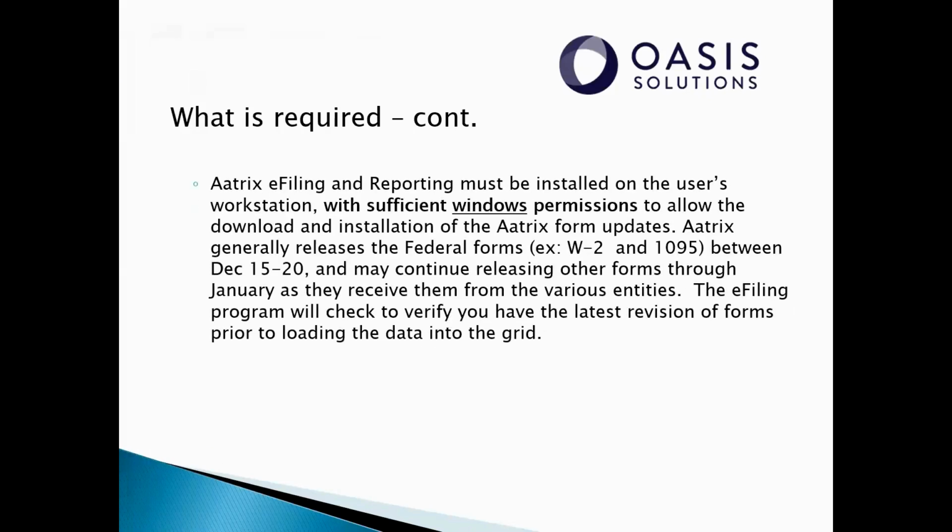What else is required? On the Atrix side, when you generate your grid, Atrix has on their launcher a timestamp that it looks at to make sure that you have the most recent up-to-date tax forms. And when it prompts you, hey, you need to install the updates, you do have to have sufficient Windows permissions. You have to have administrative rights on your machine to be able to download and install these form updates.